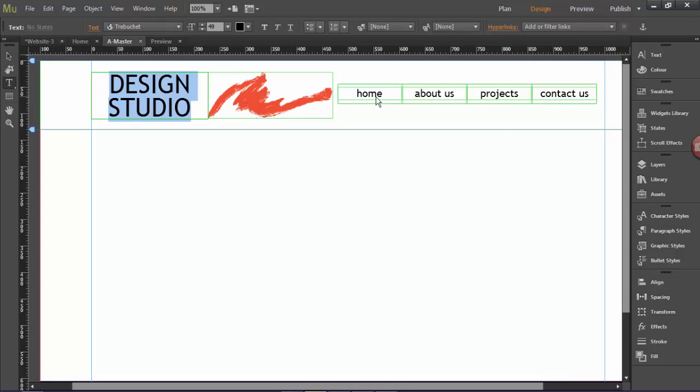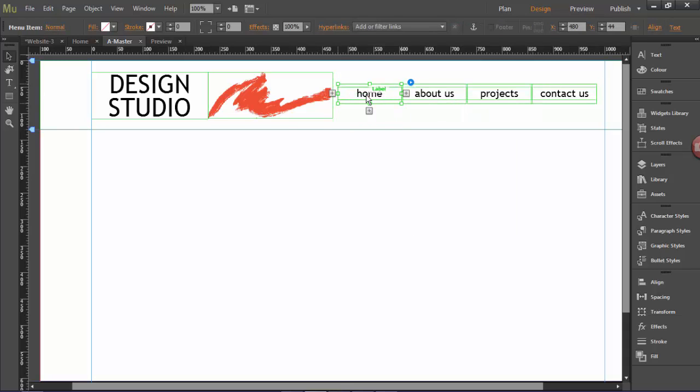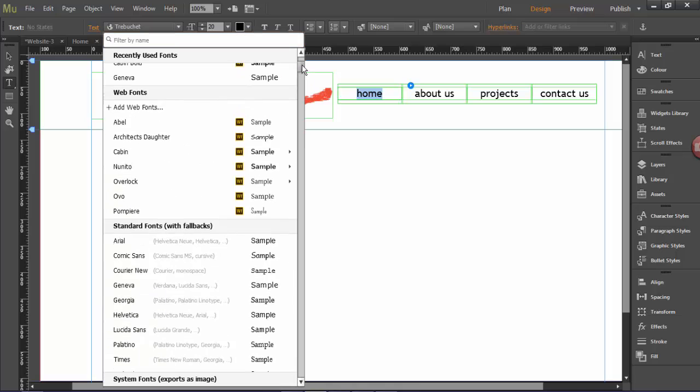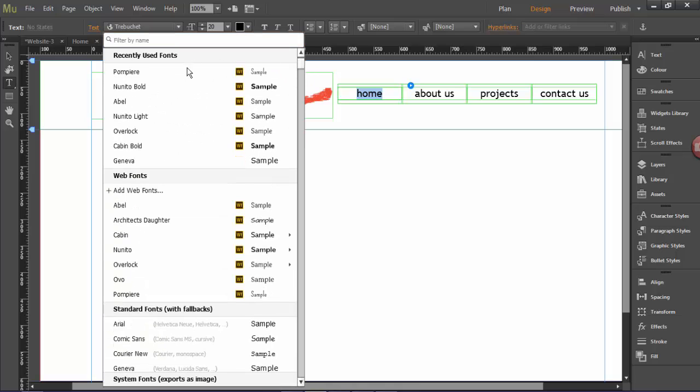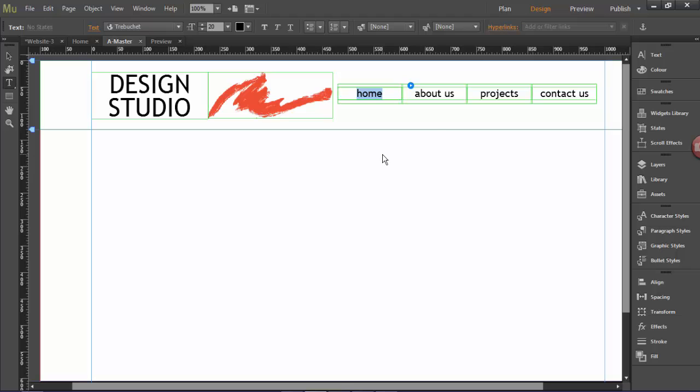So the last thing is the menu. Now, if you want to change the menu and you want to change some of the text, provided that you've clicked on edit together, then all you have to do is just double click on the text and you can actually select it and change the fonts. Now, if you preview using any of these web fonts, then the fonts should appear if you're connected online. But if it's not connected online, then those fonts won't actually appear. So please keep that in mind.